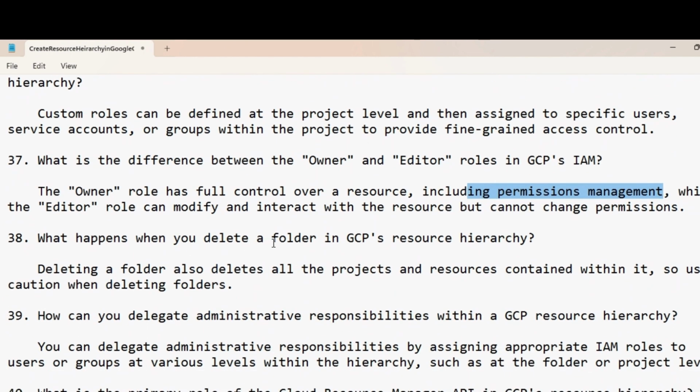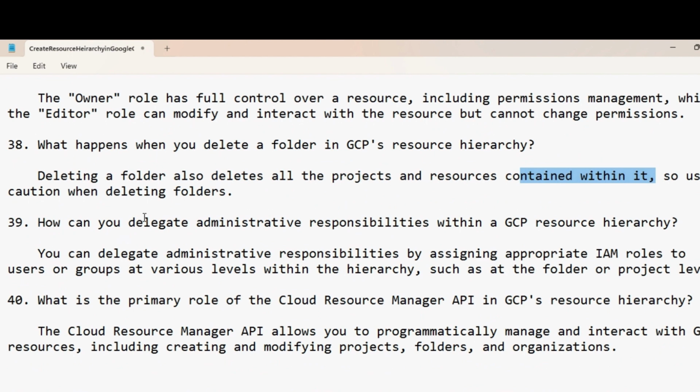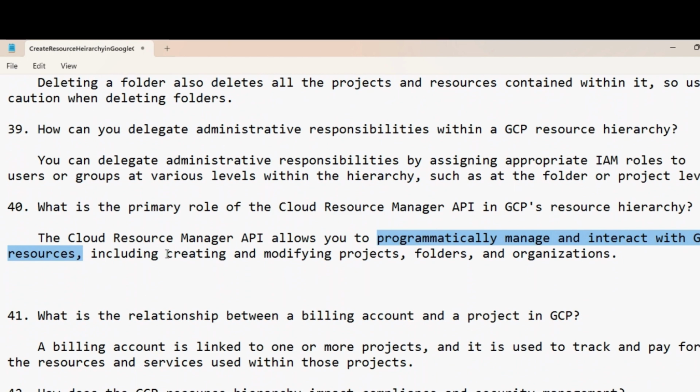What happens when you delete a folder in the GCP resource hierarchy? When you delete a folder in GCP's resource hierarchy, what is going to happen? If you delete a folder, it deletes all the projects and resources contained within it. How can you delegate administrative responsibilities within a GCP resource hierarchy? By assigning appropriate IAM roles to users or groups at various levels. What is the primary role of the Cloud Resource Manager API? Cloud Resource Manager API allows you to programmatically manage and interact with GCP resources. It also enables you to create and modify projects, folders, and organizations.